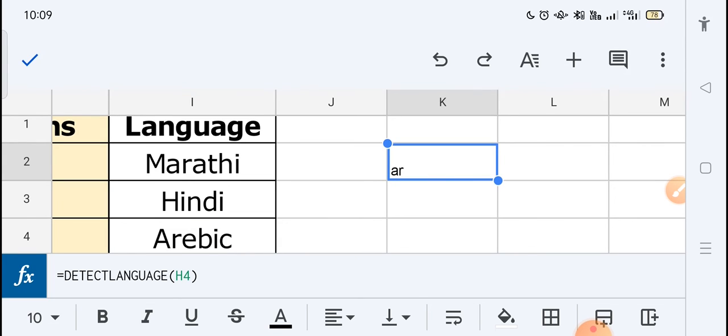I have given all the details in the description. Based on that you can always use this particular function.